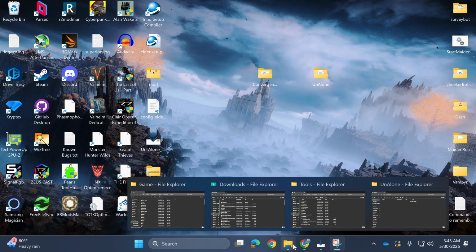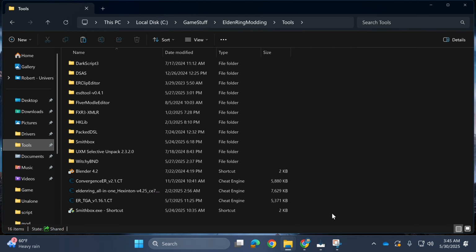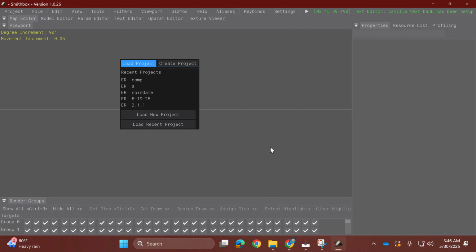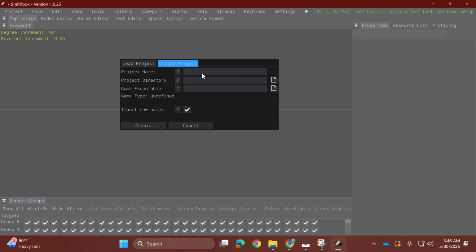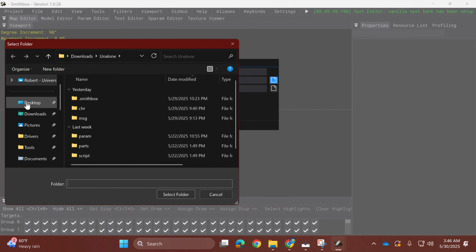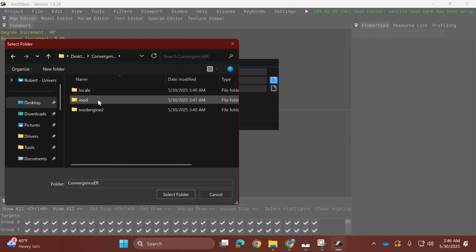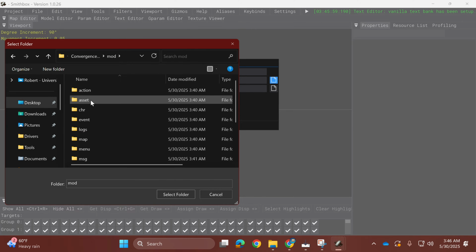So first thing we'll start off with is the regulation bin. To modify this, you're going to need a program called Smithbox. So go on Google, search Smithbox, and install it on your system, and then run it. You want to create a new project, name it something, project directory. You're going to select wherever you put your Convergence mod and go into its mod folder.